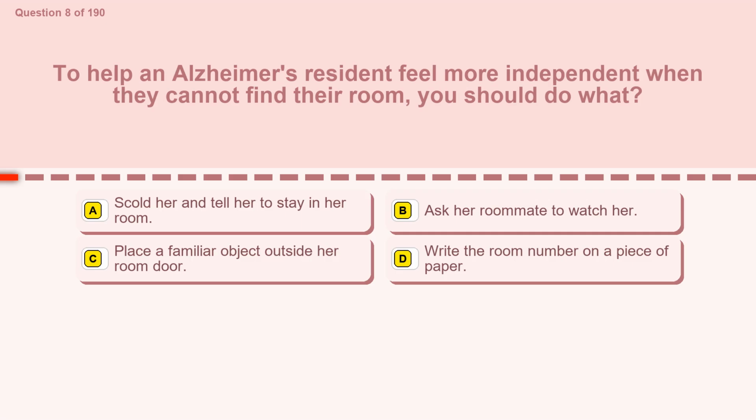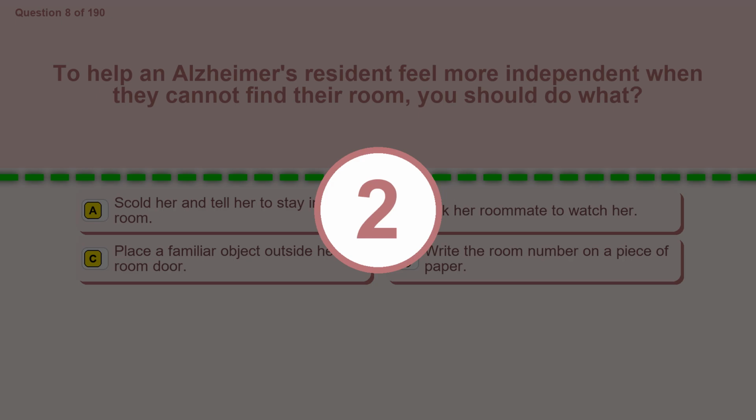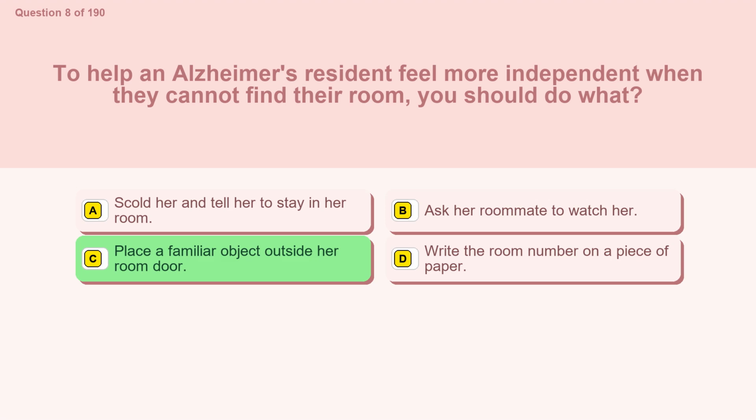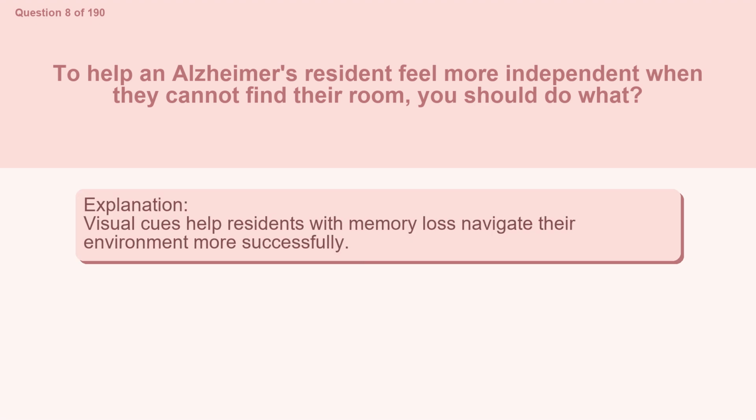Question 8. To help an Alzheimer's resident feel more independent when they cannot find their room, you should do what? Option A. Scold her and tell her to stay in her room. Option B. Ask her roommate to watch her. Option C. Place a familiar object outside her room door. Option D. Write the room number on a piece of paper. The correct answer is option C. Place a familiar object outside her room door. Visual cues help residents with memory loss navigate their environment more successfully.